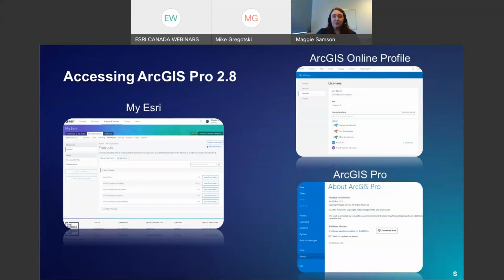You can also get it from within ArcGIS Pro. So if you have Pro installed on your machine at a previous version, you can go to the About section in the settings and you'll see an option for software updates that are available, and you can download those install files there. The last place that it's available would be in ArcGIS Online for anyone using a named user license for ArcGIS Pro. That license is assigned through your ArcGIS Online username, and if you go to your settings there under your profile, there's a licensing page where you'll see the download option for Pro.